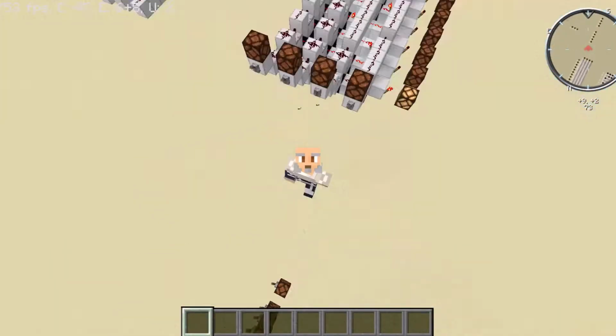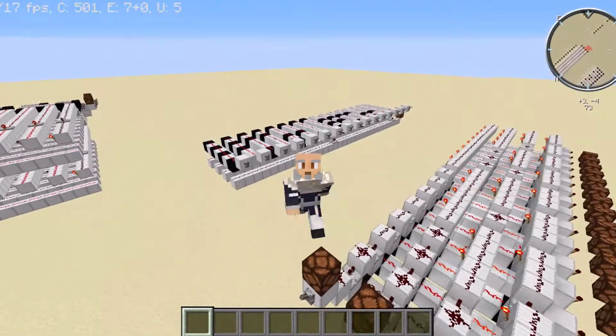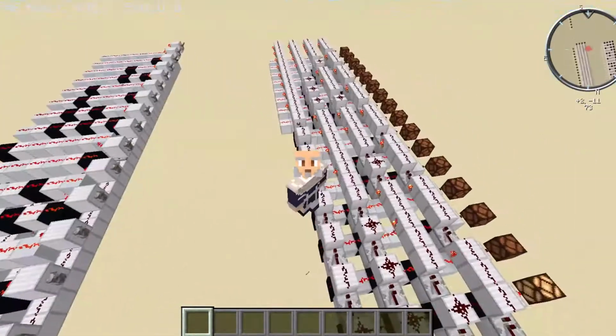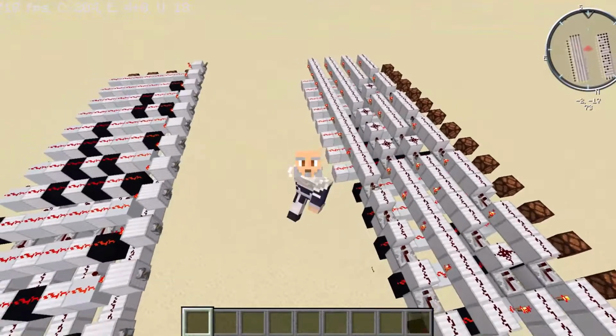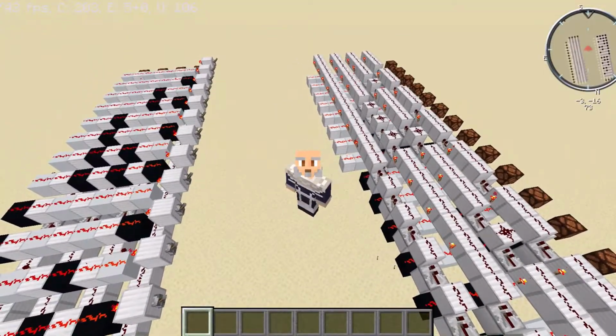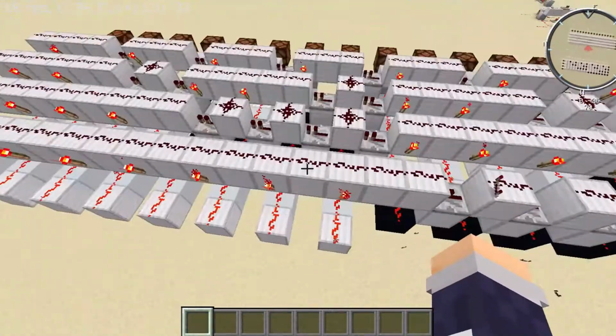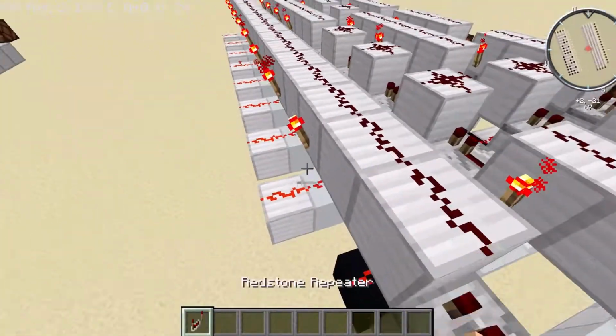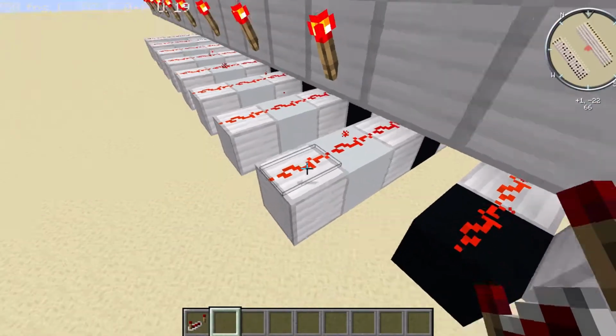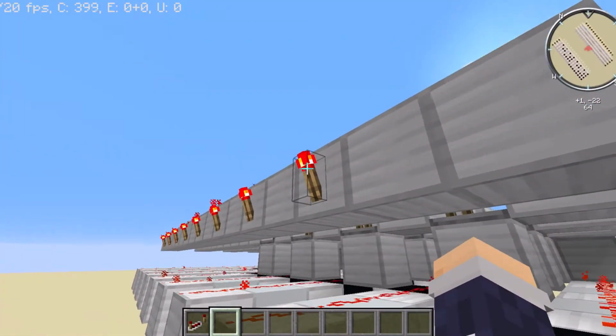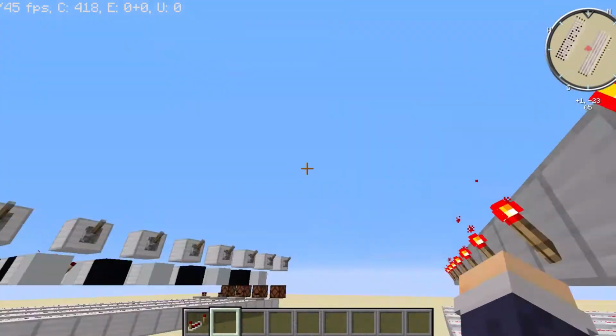Again, these are components that you use regularly in your Redstone computer to code and decode data. Also, quick thing, I extended these lines because otherwise the redstone torches won't reach this one. Remember, this redstone torch doesn't power this line, only this one.